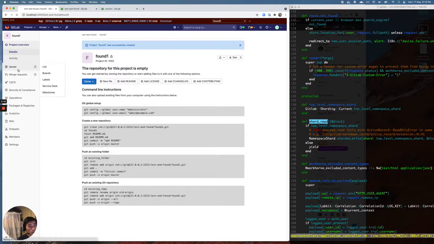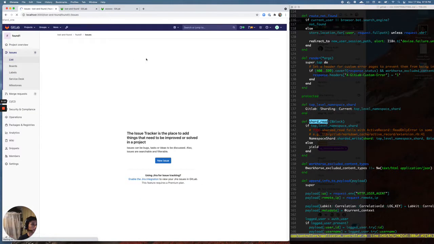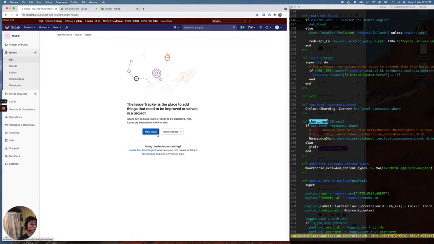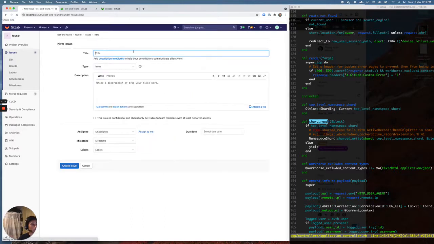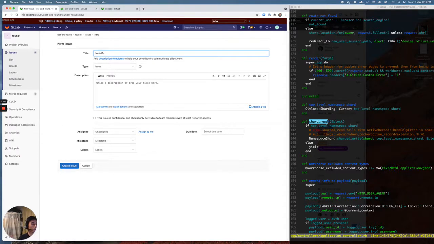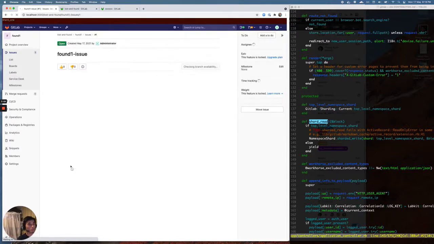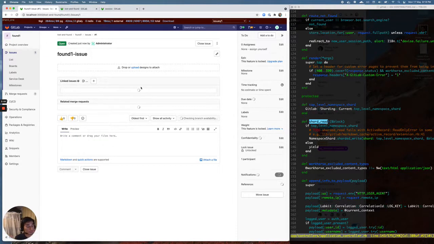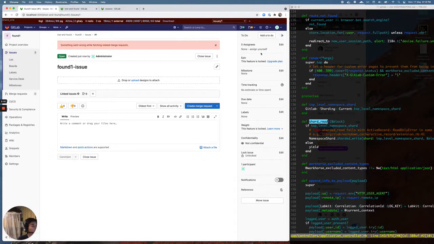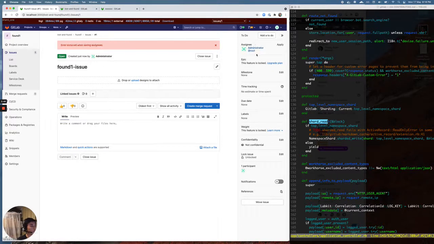So we can also create issues as well. So let's make a new issue. And this will create an issue in the shard1 as well. And I've also gone ahead and added issue assignments as well. At the moment we can only assign yourself.